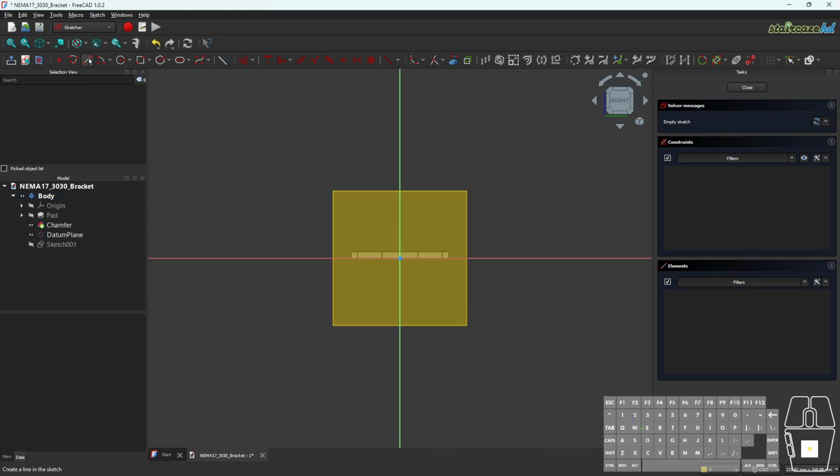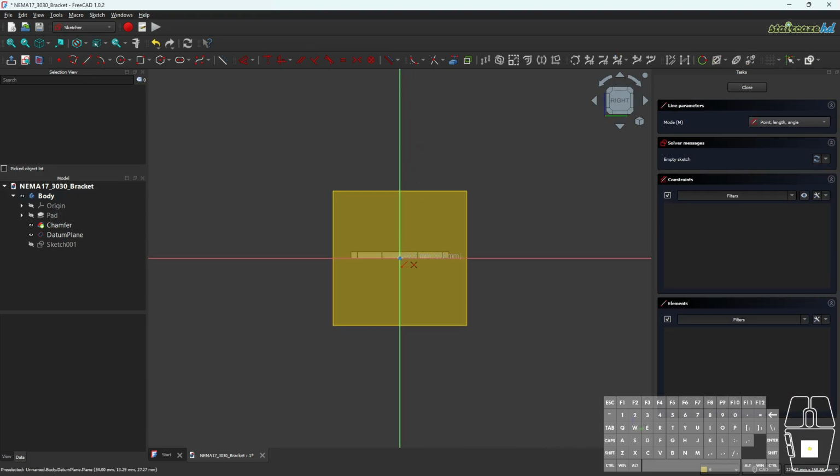Now from the root point, create a horizontal line with length 15 mm. This is from the 3030 T-slot, width of 30 mm divided by 2. Create a down vertical line from the last point with length 72 mm. Next, create a horizontal line with 3 mm length, corresponding to the plate thickness we will be using.